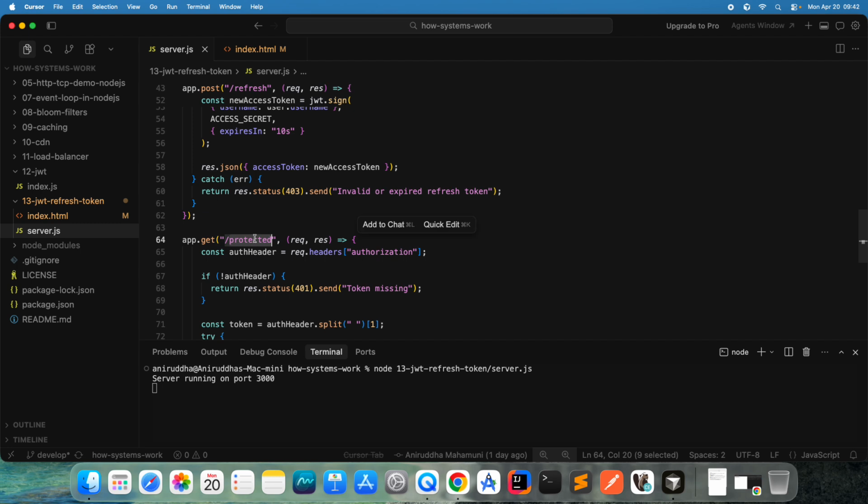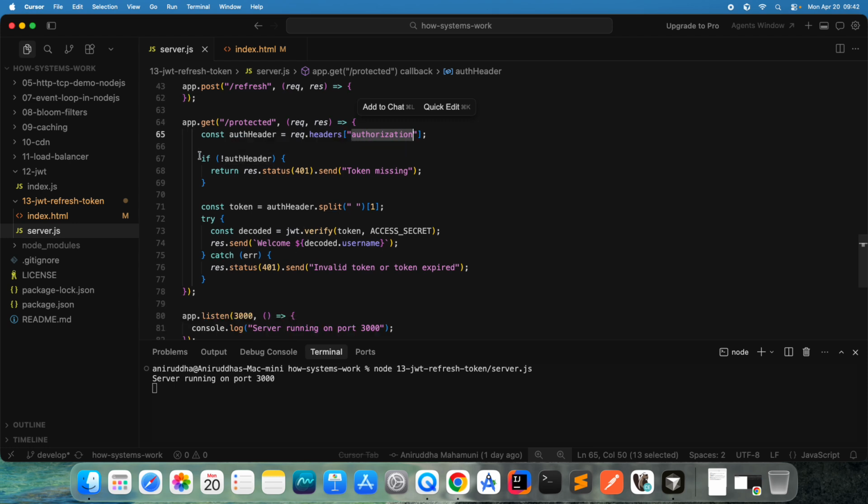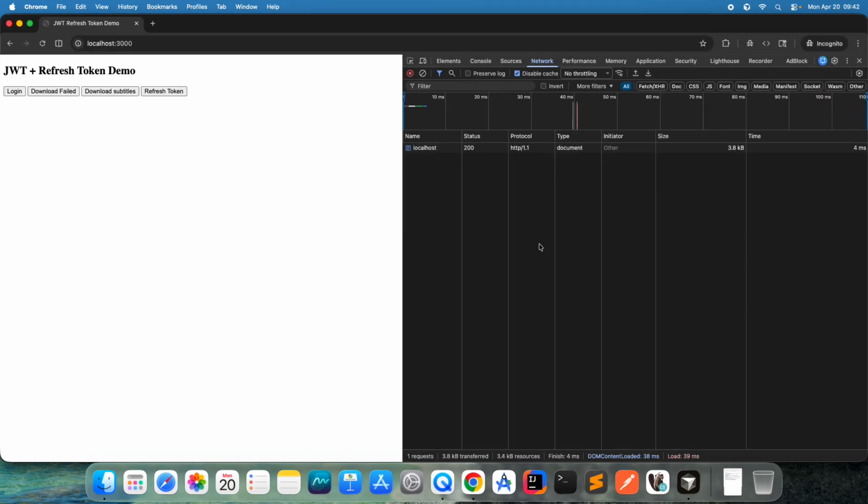Then we have a protected route. This route is nothing but you are accessing some API in the code, and it is first validating whether you have this token or not. If you don't have the token, it will give a token missing error. If you have it, it will decode it and give you a response based on your business logic. So I'll just give you a simple demo on that.